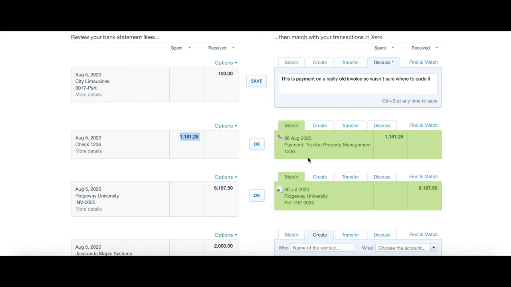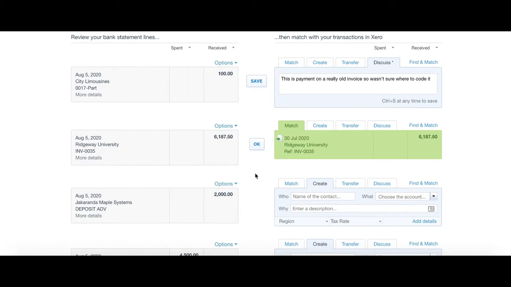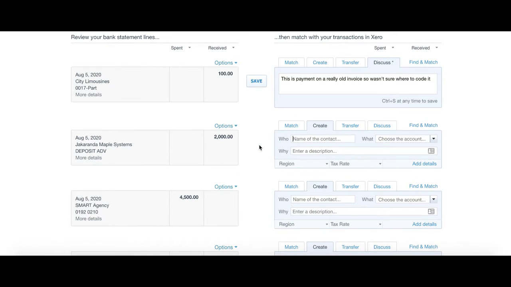Now you have to be careful because sometimes there can be similar amounts, but it will say at the bottom that there are matching entries or alternatives, and you need to have a look and make sure you're selecting the right one to reconcile. But you can see here this entry matches against that one. I can go ahead and hit the OK button to reconcile. Here's another one we've got for Ridgeway University. It's a spend money transaction and it's matched against this accounting transaction, the payment that we made to them. I can go ahead and click OK.